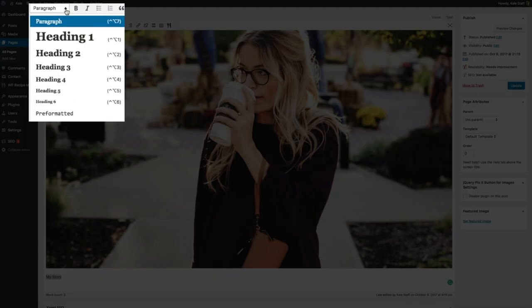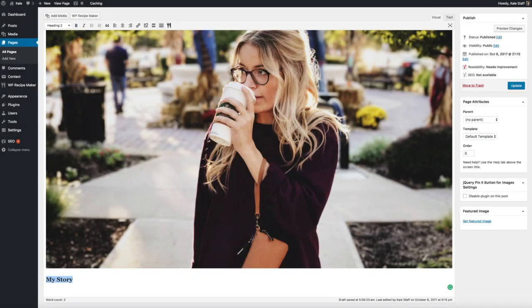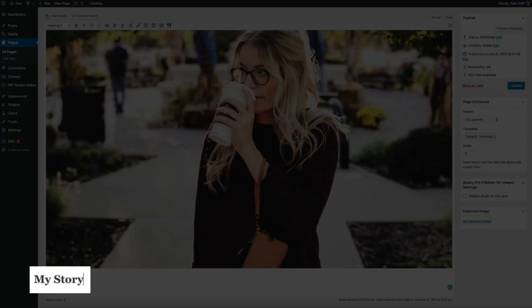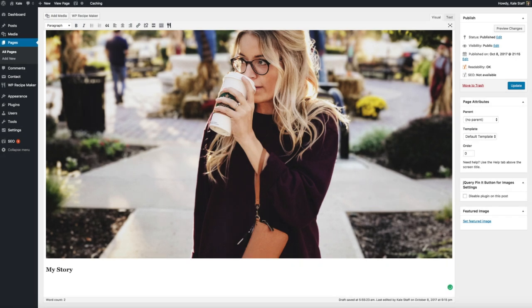And this lets you select the different sizes of headings. We have heading 1 through 6, 1 being the biggest. And for SEO purposes, I highly recommend that you select anything below heading 1. So I'm just gonna select H2 from the drop-down. There you go, I'm gonna select heading 2. And as you can see, the text has changed size. Perfect.